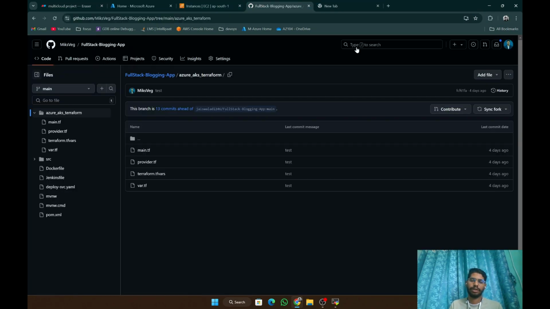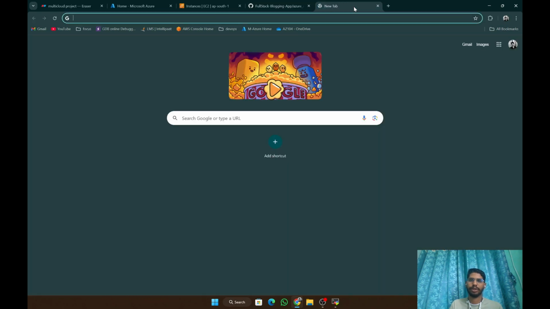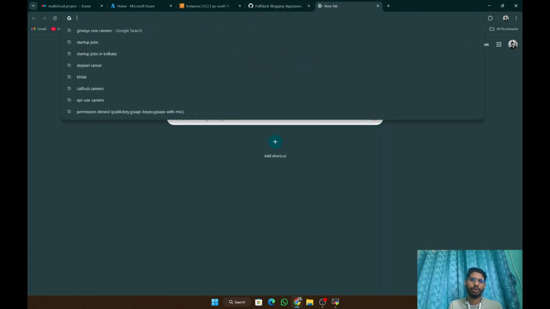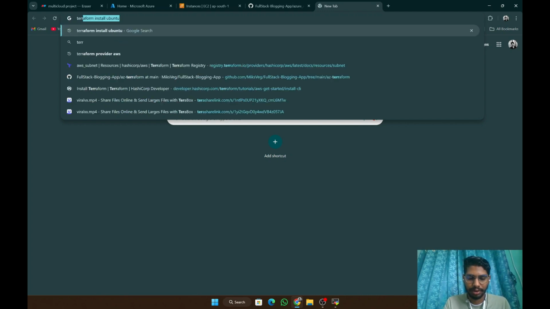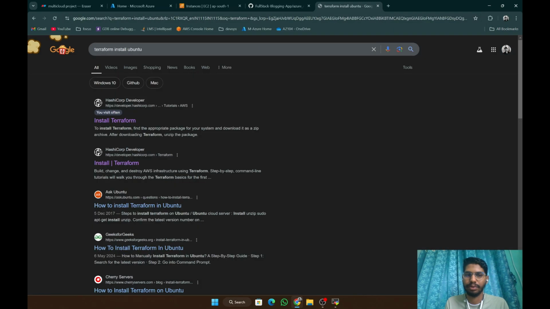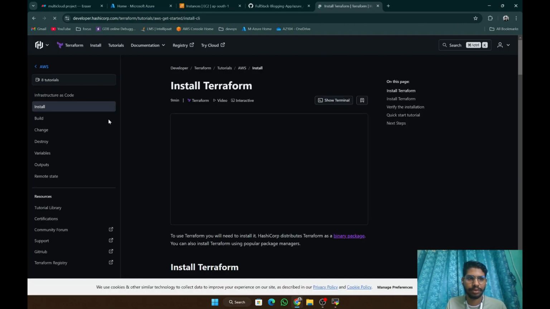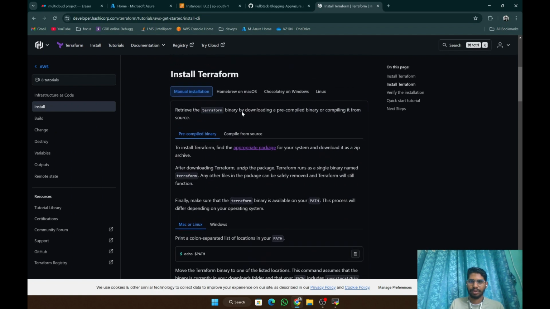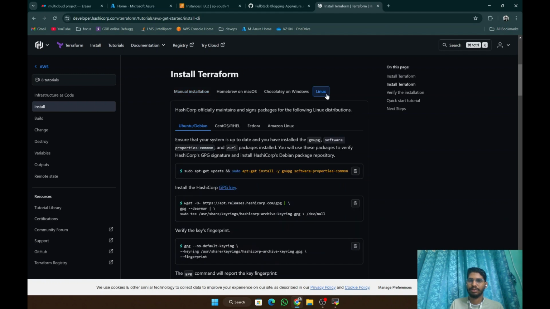So I will get all the installation code or all the resources from the internet. I will not memorize all of them, or I cannot memorize all of them. So I will go to Google and search Terraform install Ubuntu. The first search result will be install Terraform. So go to the install Terraform section and I will go to Linux.